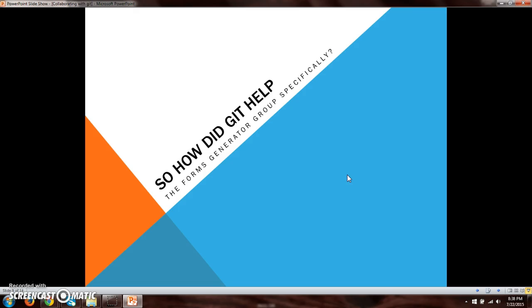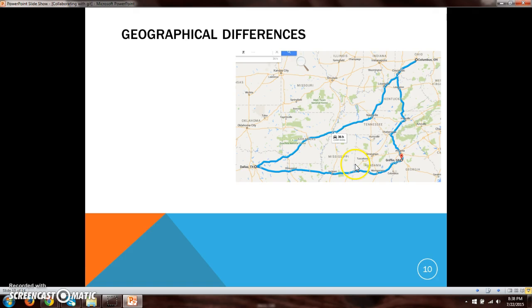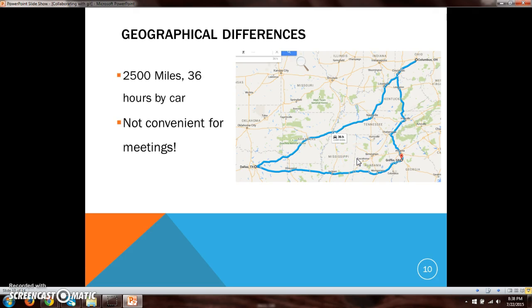So, how did Git help our team specifically? Biggest issue: geography. Having these tools help keep us synced up was vital for our team, largely because there's a significant geographic distance between all of our team members.